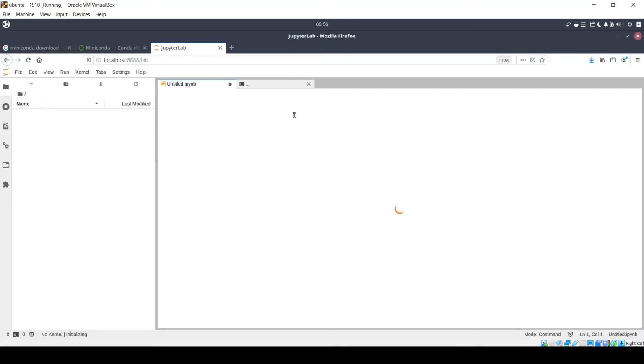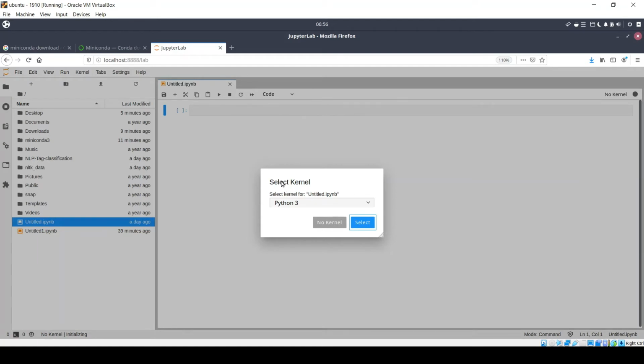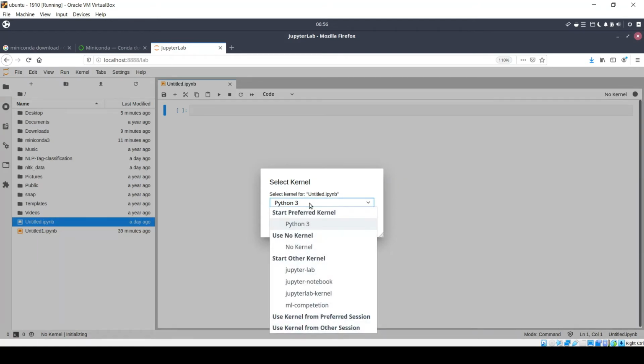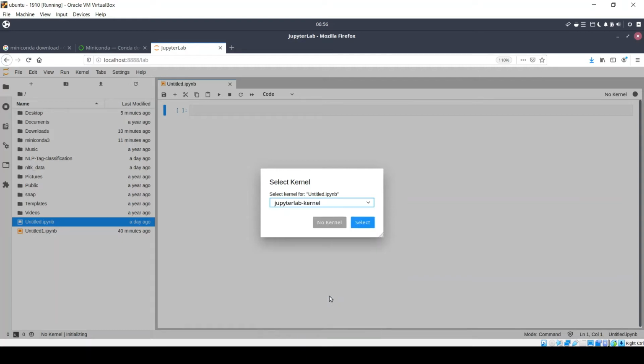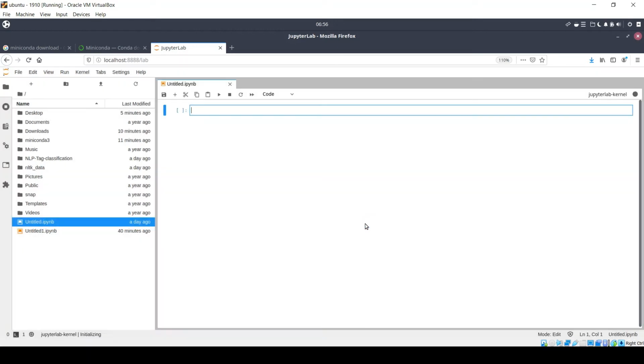It will launch your Jupyter Notebook instance. Here it will ask which kernel to use. Just check the drop down. We have the Jupyter Lab kernel, so just click here because we had created this kernel. Select. Okay. And now the first thing we'll check is what Python version this kernel has.